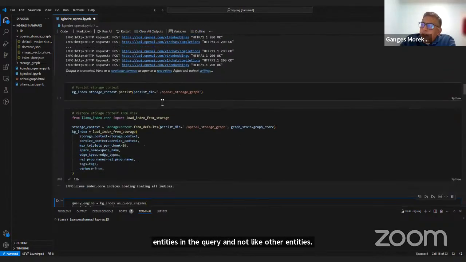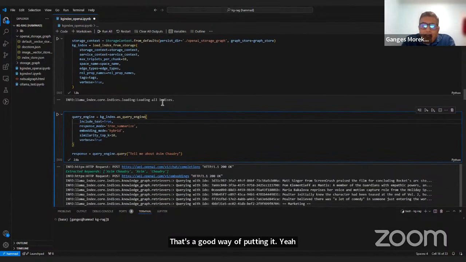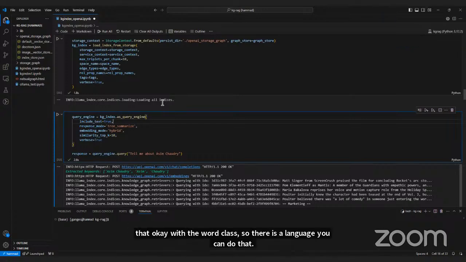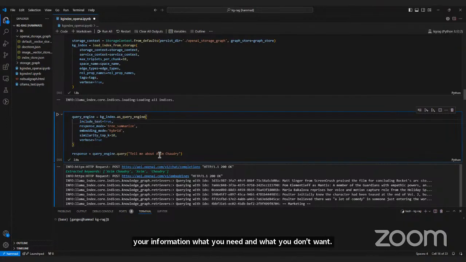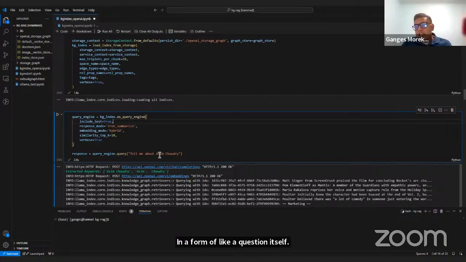Yes. So there are two ways to do it. One is that you can directly write the Cypher query. In the Cypher query, you can specify things like a WITH clause, and so on. There is a language for that. The other way is you can specify what you need and what you don't want in the form of a question itself, somehow embedded in the query. That's the power of natural language, because I don't want to write the Cypher query.